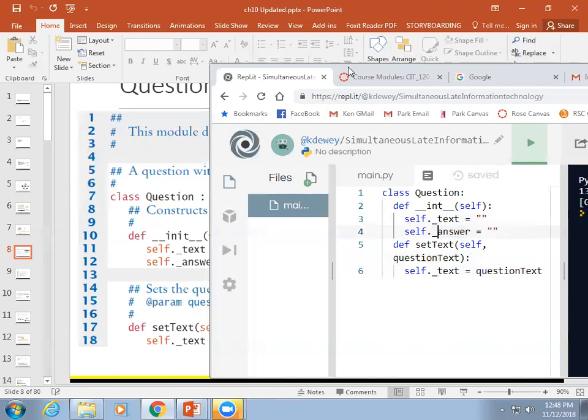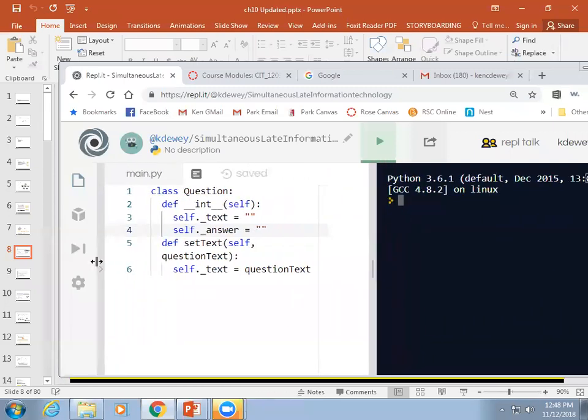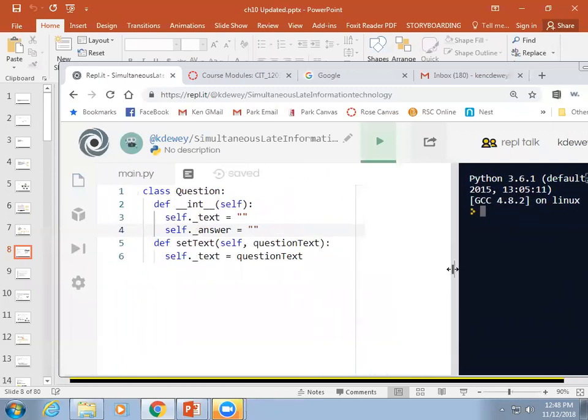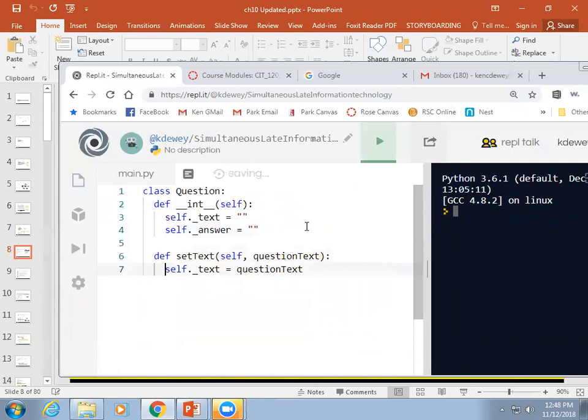So what is this one doing? I'm going to move this over here so it fits on one line. So what did set text do? It set the instance variable text equal to the question text that you put in there. Exactly what he said. It set the instance variable underscore text equal to the argument that was passed to set text. So question text is the argument that was received.